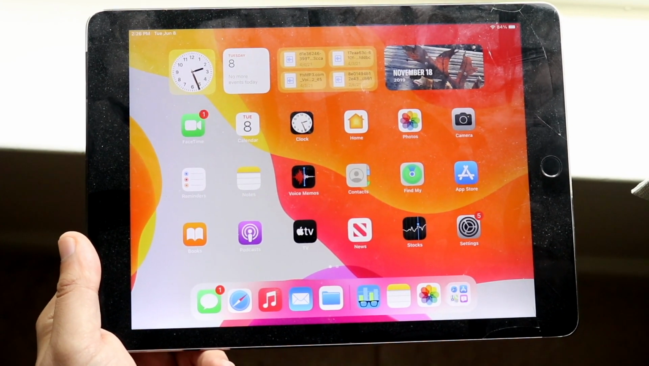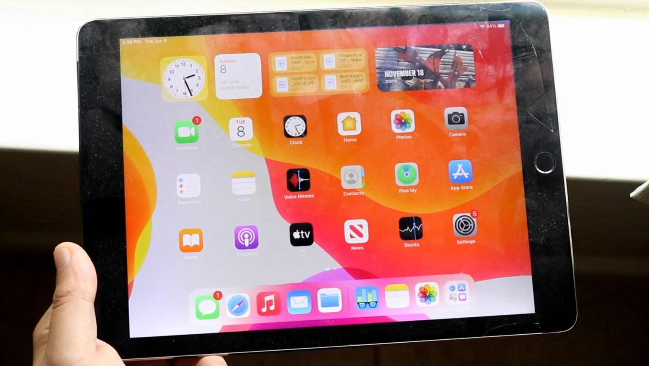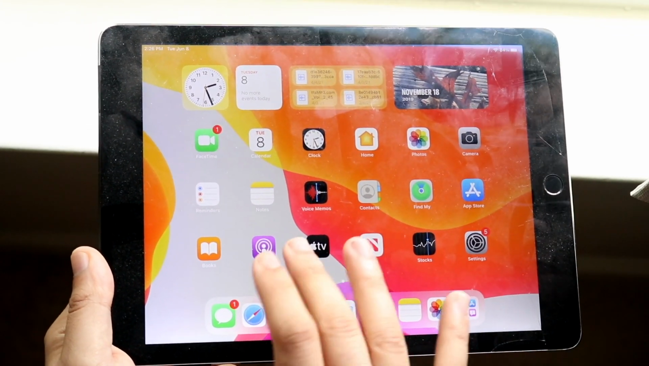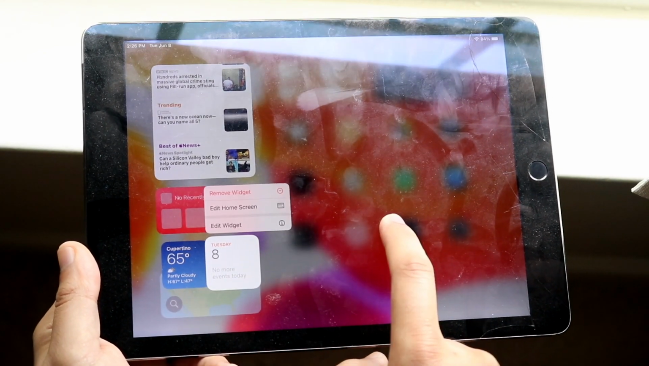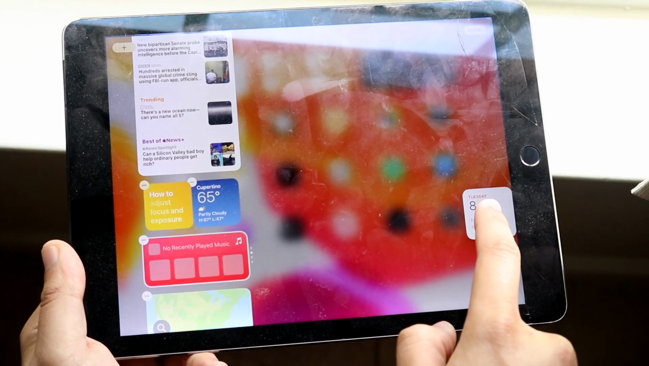Now, one of the bigger things is the ability to place widgets wherever you want on your display. So you can see if I swipe to the side, I can drag a widget just like this and pretty much just put it on my main display, just like so. And you can put it on any page that you want to.